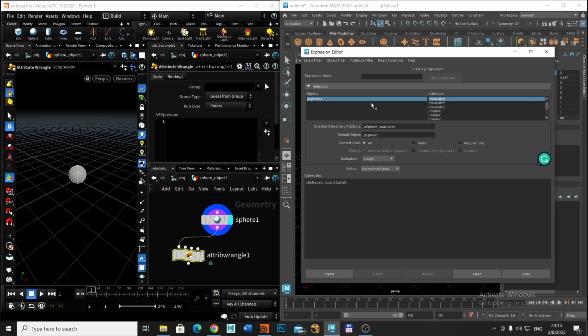In Maya, we will type pSphere1.translateX equals to sine function and frame in parentheses. That means that we will see our sphere moving according to sine function in our timeline, in the whole timeline.